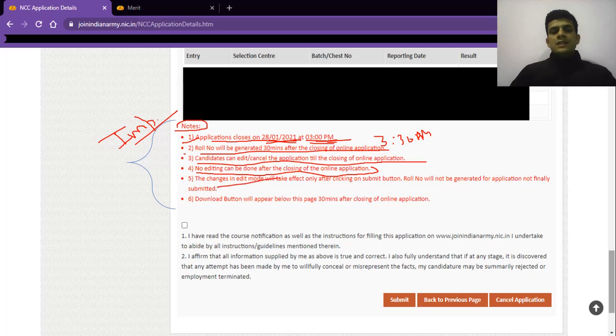Okay, the changes in edit mode will take effect only after clicking on the submit button. Right, it is over here. Unless you click submit, your form will not be submitted. Okay, roll number will be generated for applications. Roll number will not be generated for applications not finally submitted.